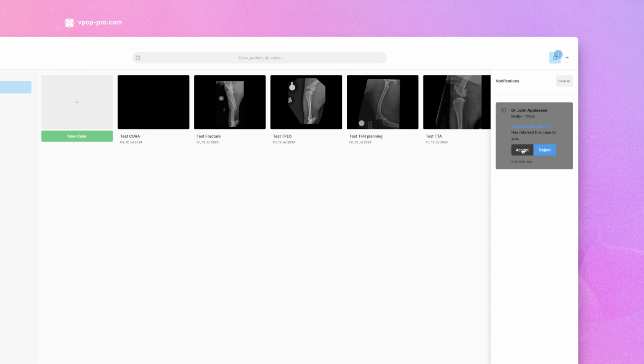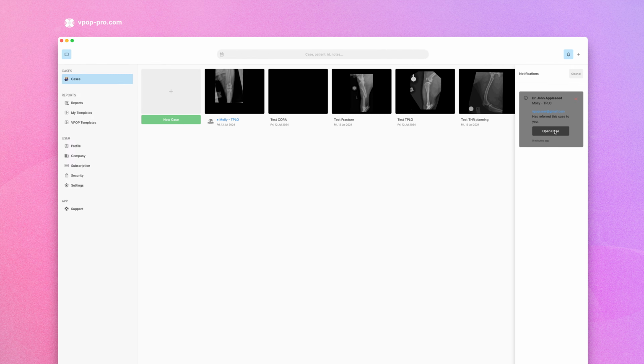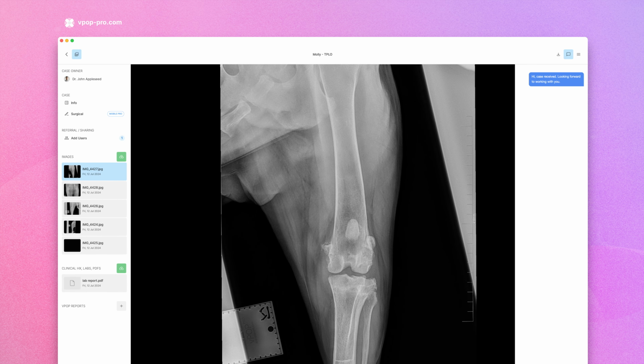Open it, click Accept, and the case is added to your list. Plan the case and communicate with other users in case chat.